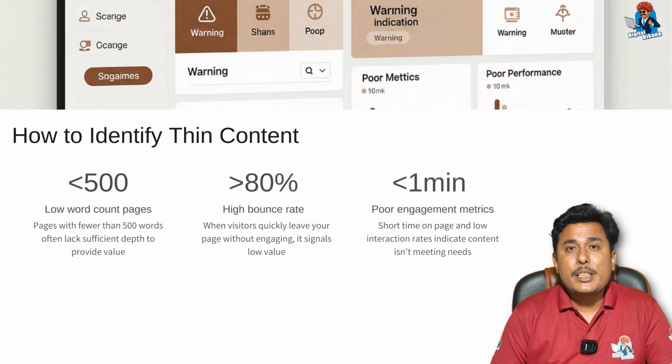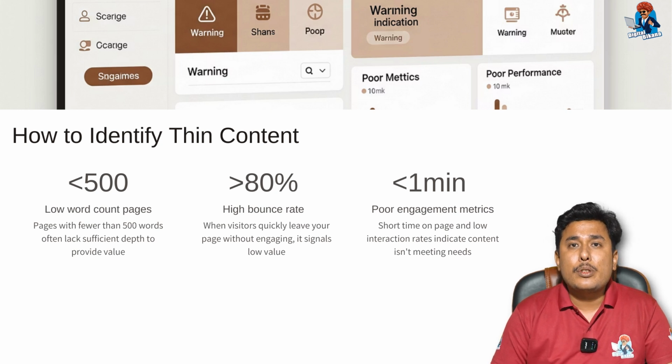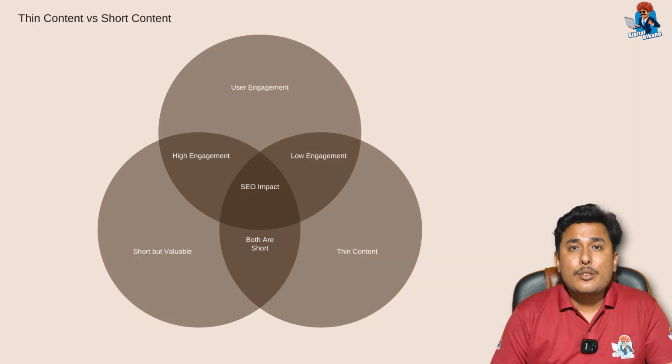Check your site for pages with low word count, high bounce rate, or minimal engagement. Tools like Google Search Console, Screaming Frog, and SEMrush can help you find such pages. Short content is not always thin content. A short article can still be valuable if it fully answers a query. Thin content means lack of value, not just word count.